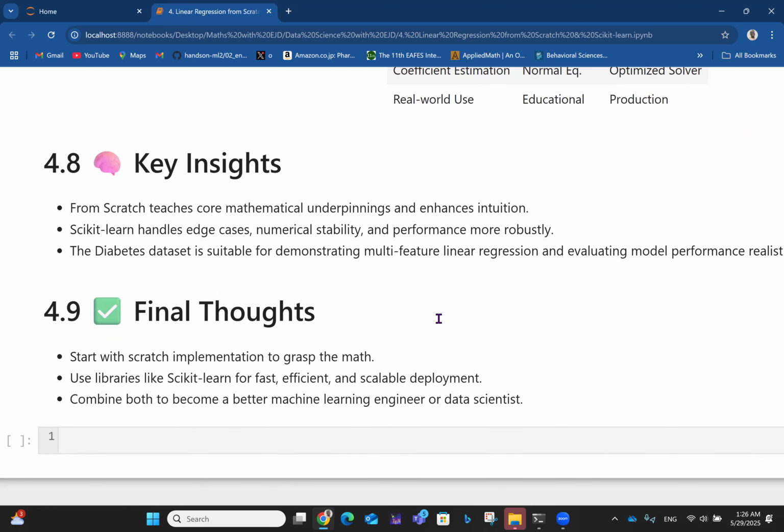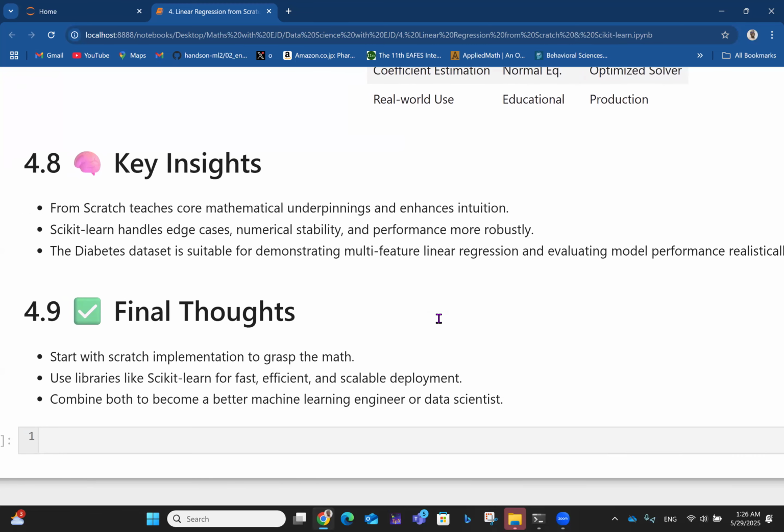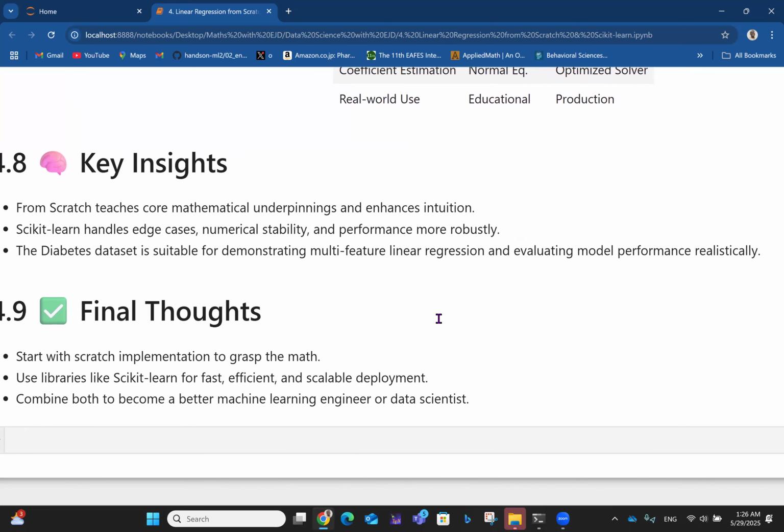So key insights so far. From scratch teaches core mathematical underpinnings and enhances intuition. Then scikit-learn handles edge cases, has numerical stability, and its performance is more robust. The diabetes data set is suitable for demonstrating multi-feature linear regression and evaluating model performance realistically.